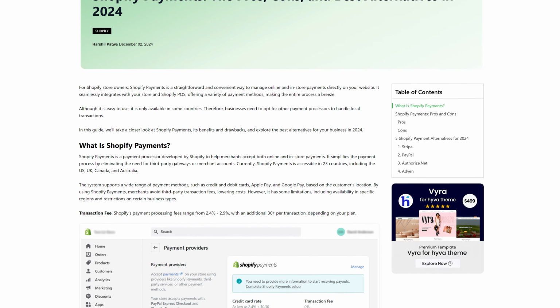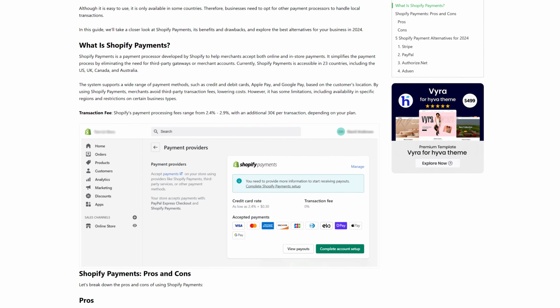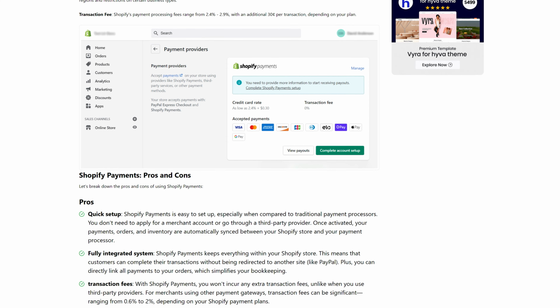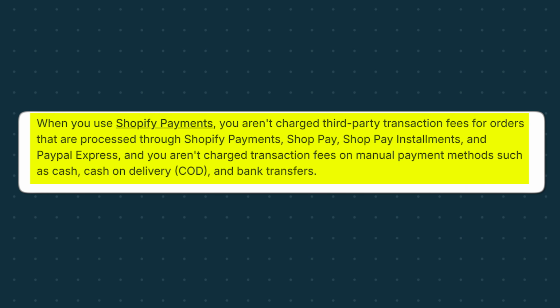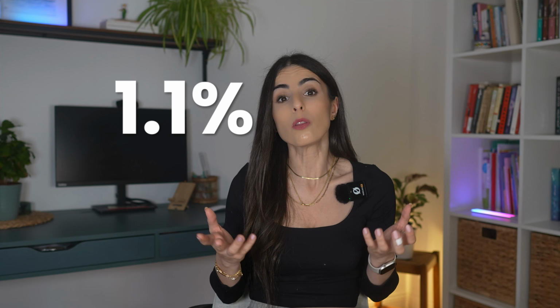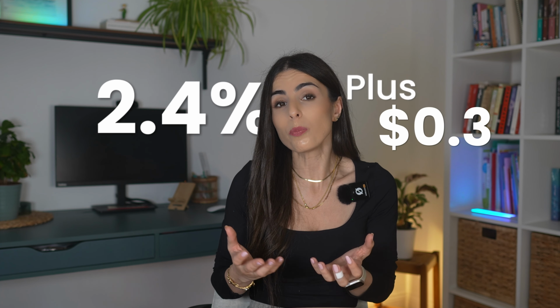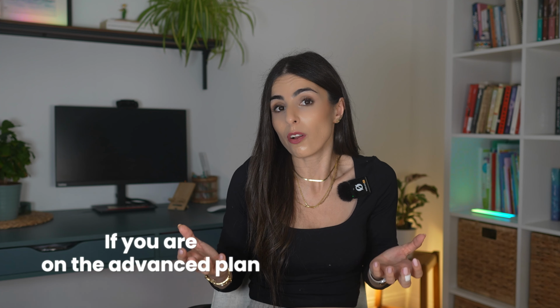And since it is coming from Shopify, everything is managed directly inside your Shopify admin. No third-party dashboard, no extra accounts, everything is managed within the same place. But the biggest benefit of Shopify Payments is that you don't pay transaction fees. You only pay the card processing rate. So if you are in the US, for example, this could be 2.4% plus $0.30 if you are on the Advanced plan. If you are in the UK, the numbers would be a little bit different and so on.